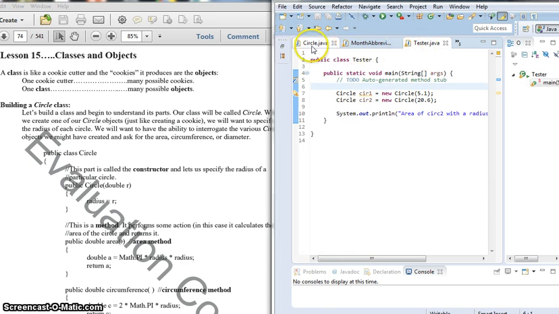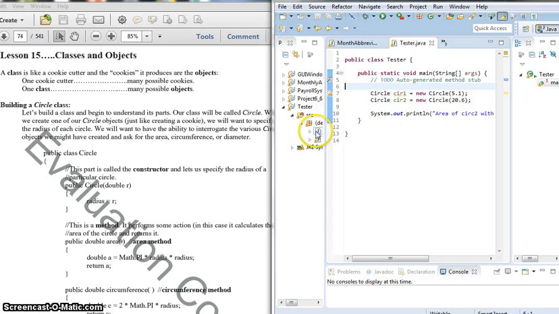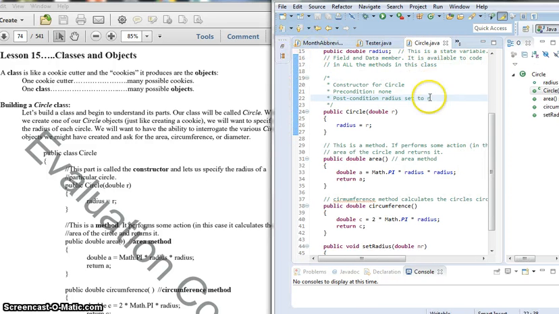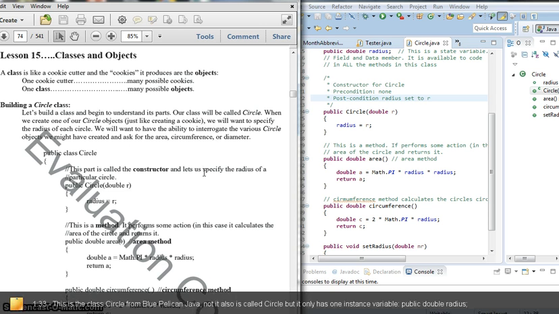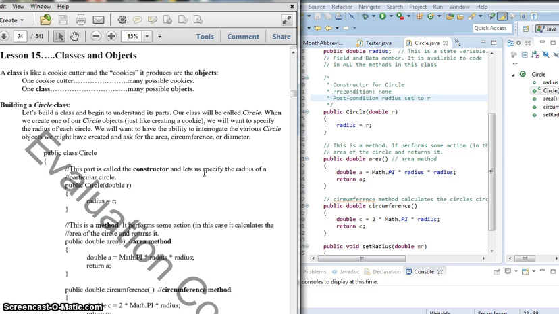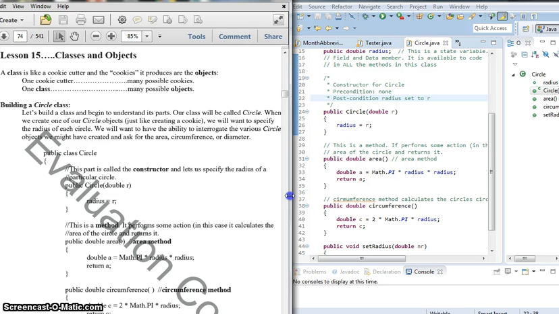Let's see here. Hold on. I want to make sure I get the right circle class. First of all, when we create the class circle, we create the cookie cutter. When we create objects, we create the cookies. Okay? We want to have the ability to interrogate the various circle objects we might have created and ask for area, circumference, or diameter. Now, he gives you all the necessary things to create this class.